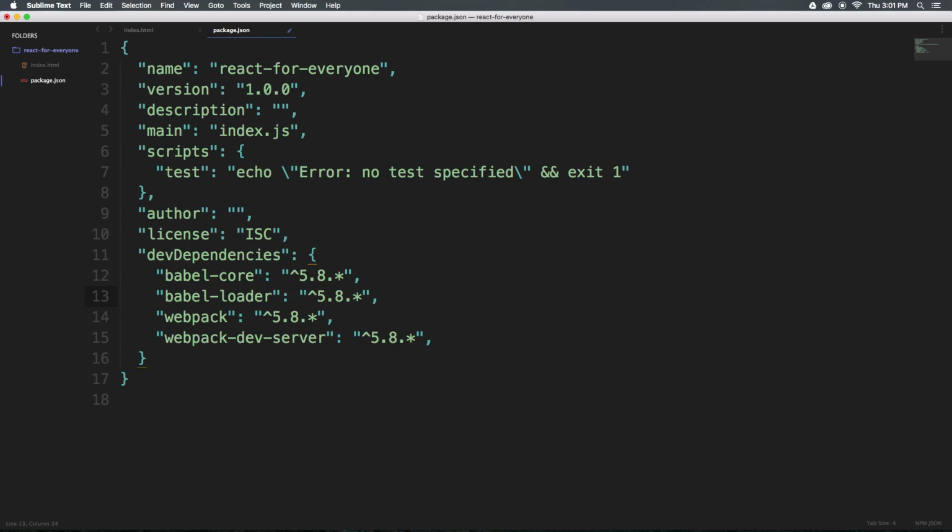Okay, so we need babel-loader. We're going to want version at least 5.3, and for webpack, it's at least 1.12. And then webpack-dev-server, we're going to need version 1.10. So we can just say up caret 1.10. Okay, so 5.8, 5.3, 1.12, and 1.10.